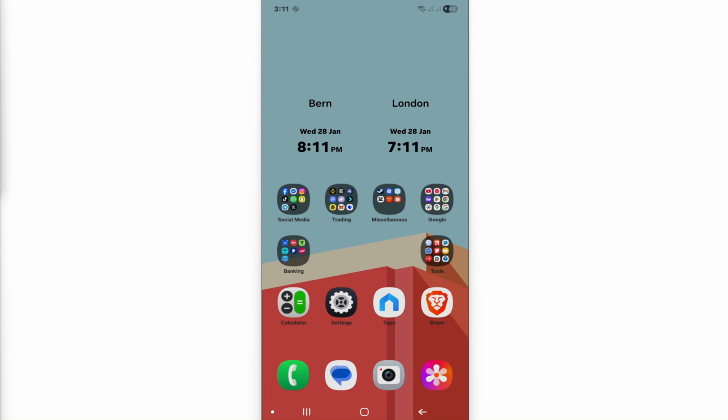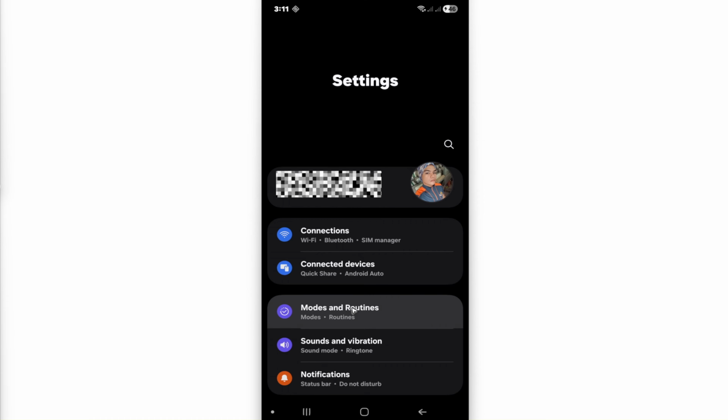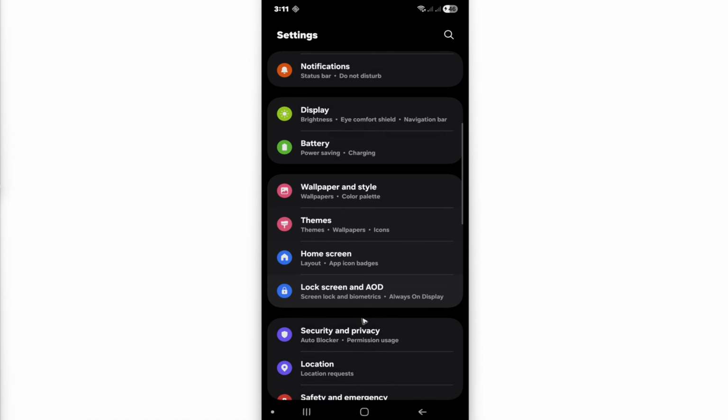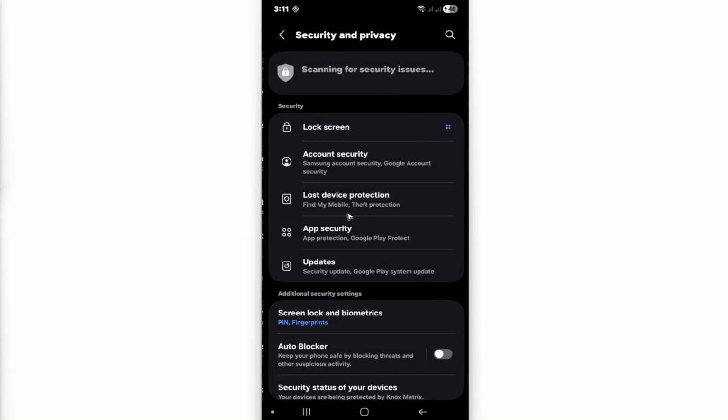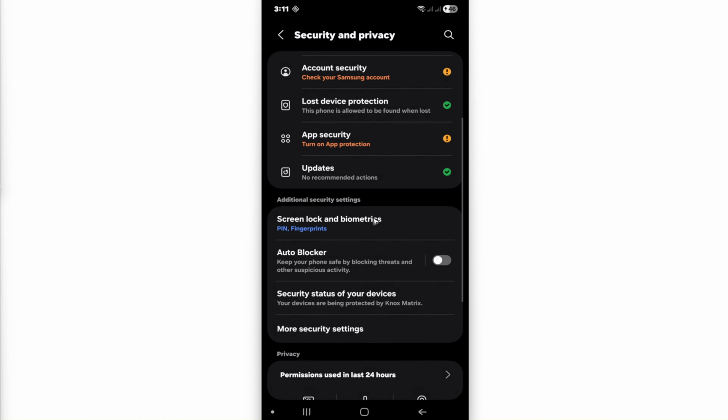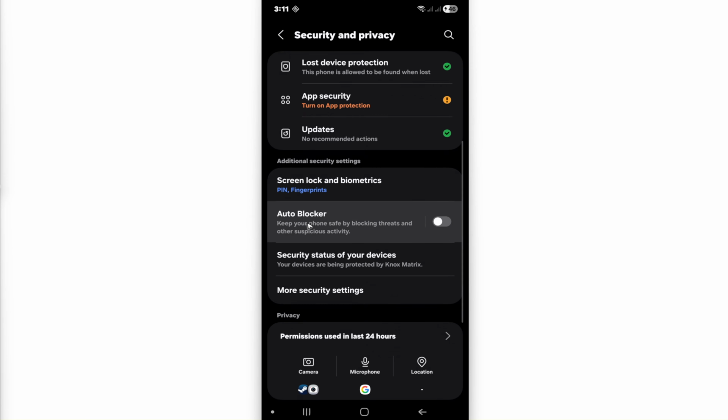Now, first fix here, just go ahead over to settings. Find the settings app, and once you're in here, scroll all the way down and find security and privacy. Tap on it, and then in here, scroll down a bit to Auto Blocker. What you've got to do is just go ahead and disable it.